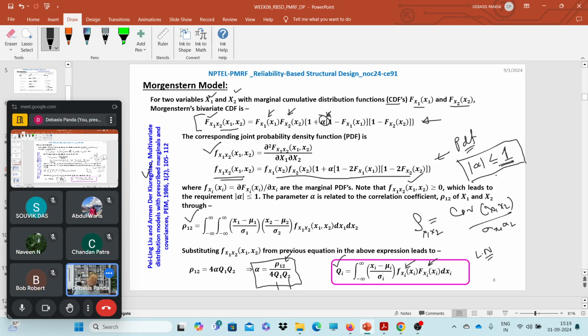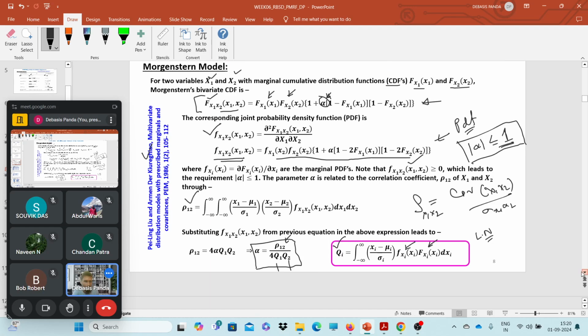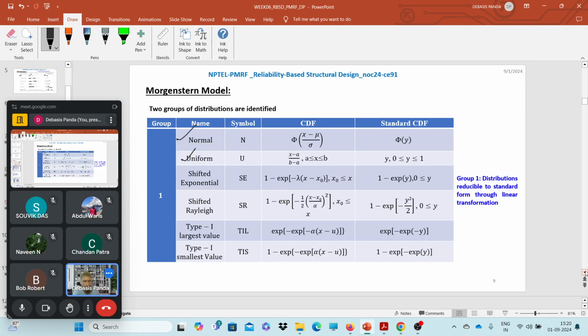Okay, this will get more clear when we solve one example. So first, what the Morgenstern model does is give us the bivariate or multivariate distributions based on the marginals, and these distributions are consistent with the prescribed marginals. We will check and verify within a minute whether what they have said actually holds. So for example, let's go deep into it.